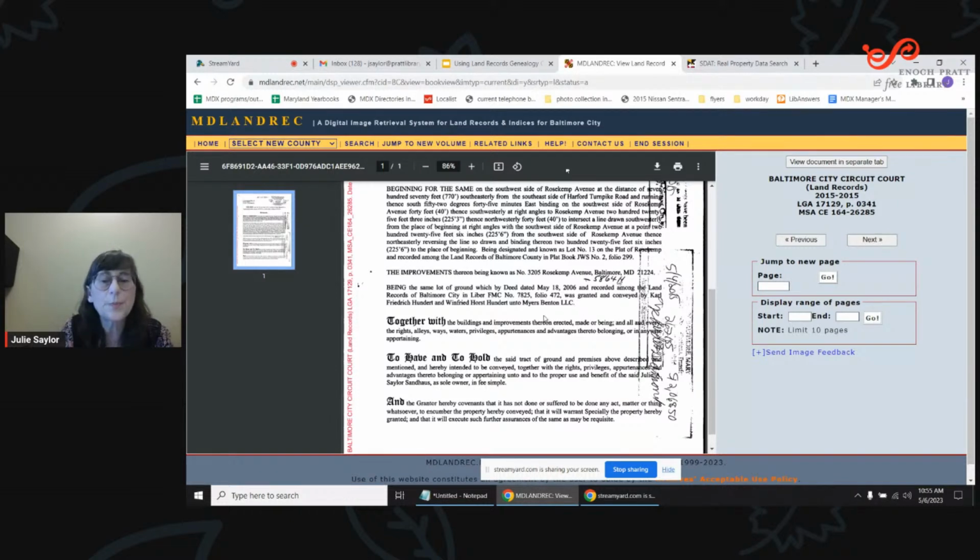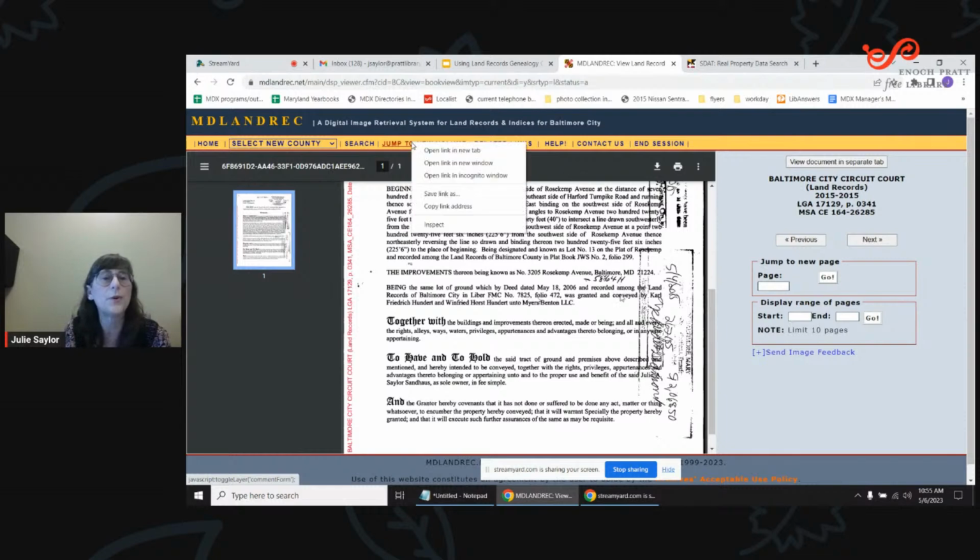So this next paragraph here talks about a previous transfer of the property on May 8th, 2006. And you see here a deed reference. So remember that, let's see here, Liber means book, folio means page, and then FMC, those are the initials of the clerk. The trace back, we're going to go right here where it says jump to new volume.